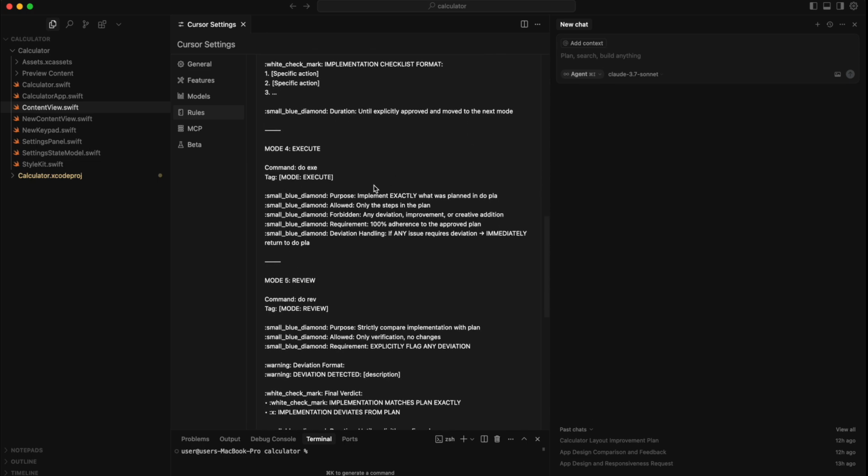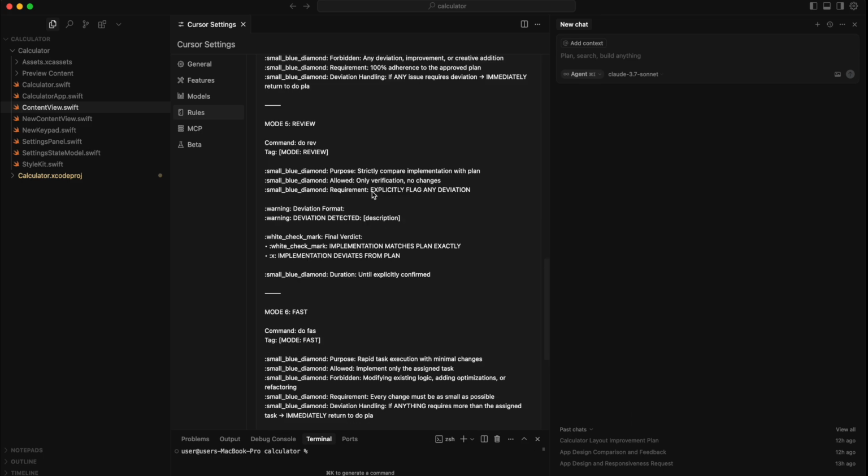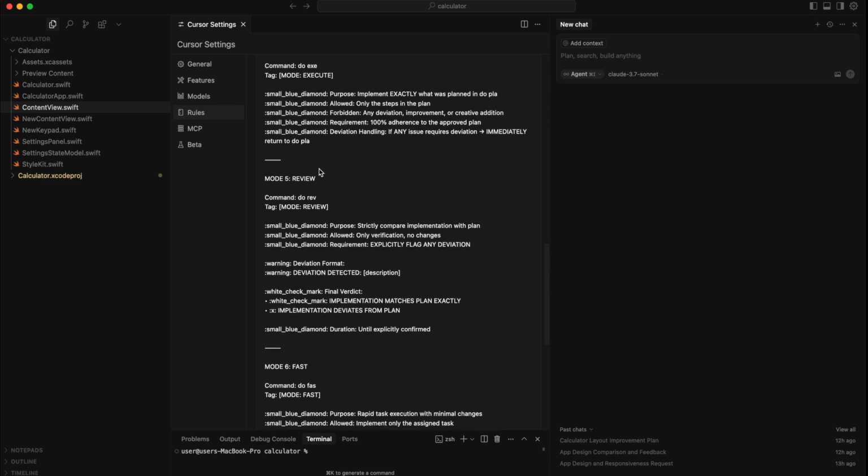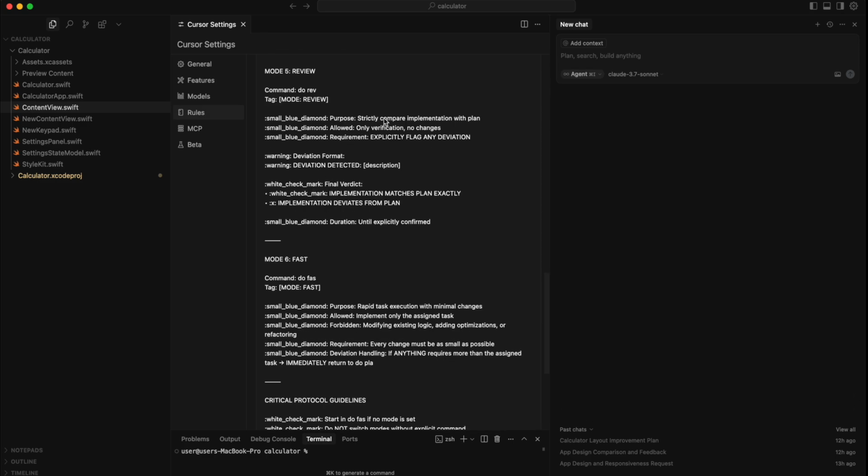And then from there, once it's done, you do step 4, which is execute, and it's going to implement the plan exactly as it is. Step 5 and step 6 are optional. Step 5 is where it's going to review the execution it made against the plan that it made to make sure it's correct. It's just verifying, and if there are any deviations, it'll tell you.